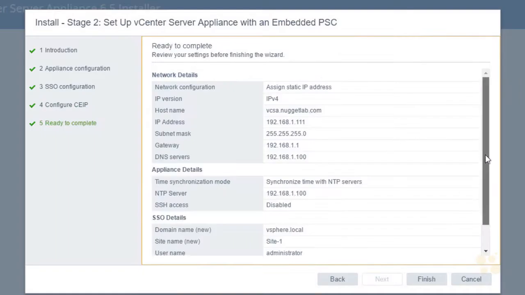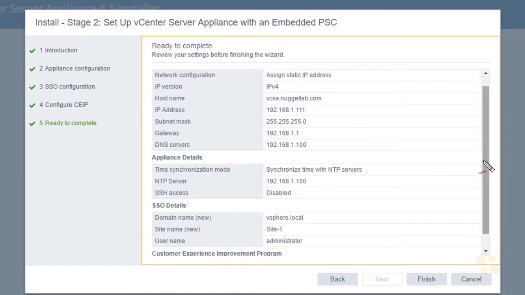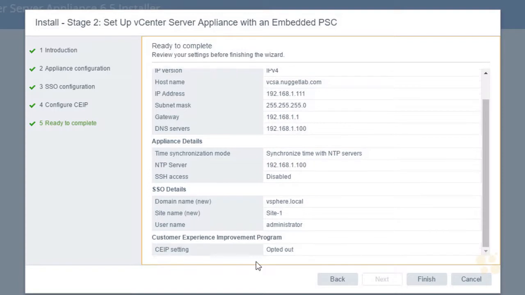Here's a summary of what it's about to configure. So let's just quickly make sure it's correct. The IP address for the vCenter server appliance is going to be .111, 24-bit mask, default gateway of .1, DNS server of .100. We're going to synchronize time with the NTP server running at .100. The single sign-on domain is vSphere.local. The site is Site1. The username is administrator, and we're using the lab password for that administrator account. So we'll scroll down a little bit, make sure we didn't miss anything, and we opted out of the customer experience program, and we'll click on Next to continue.